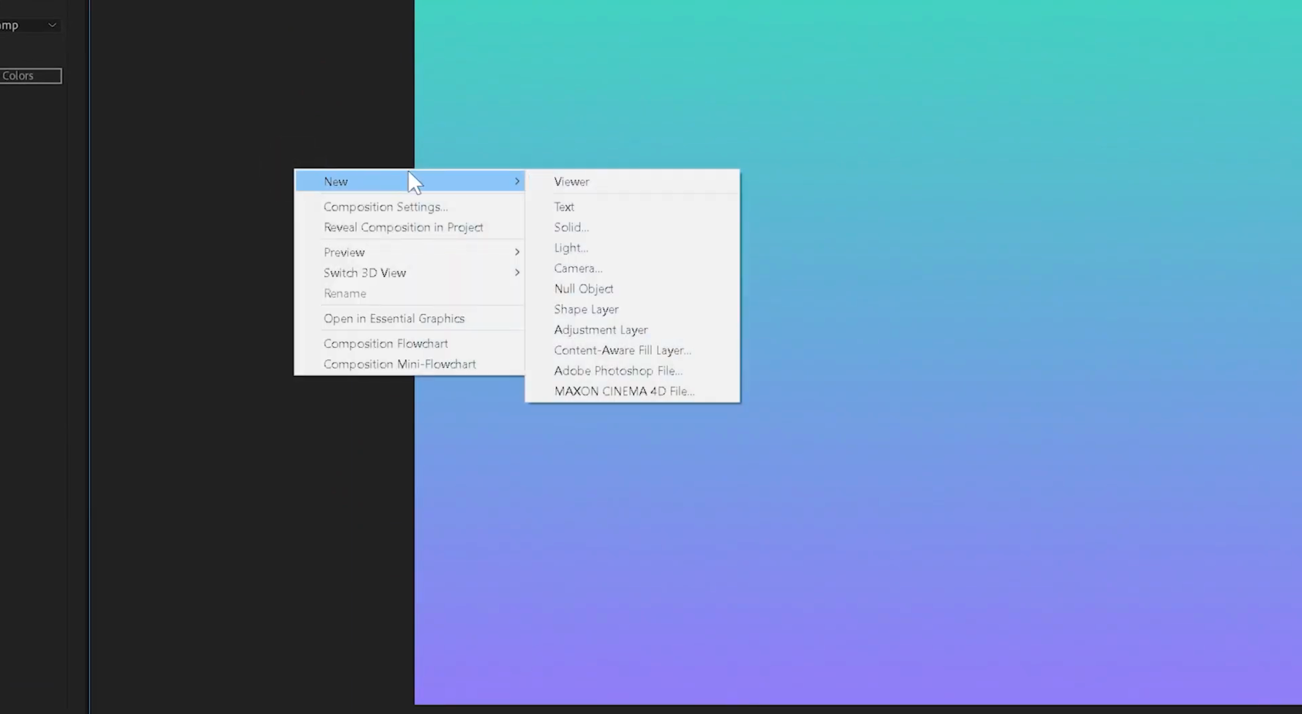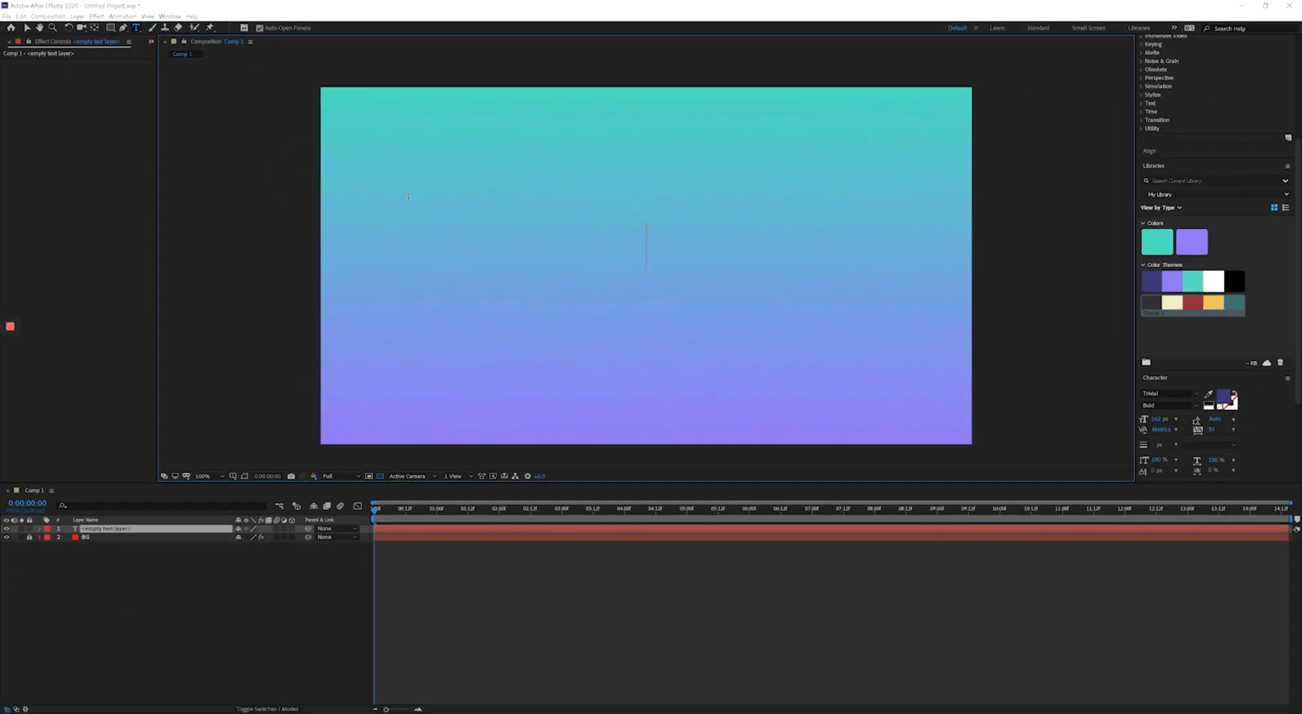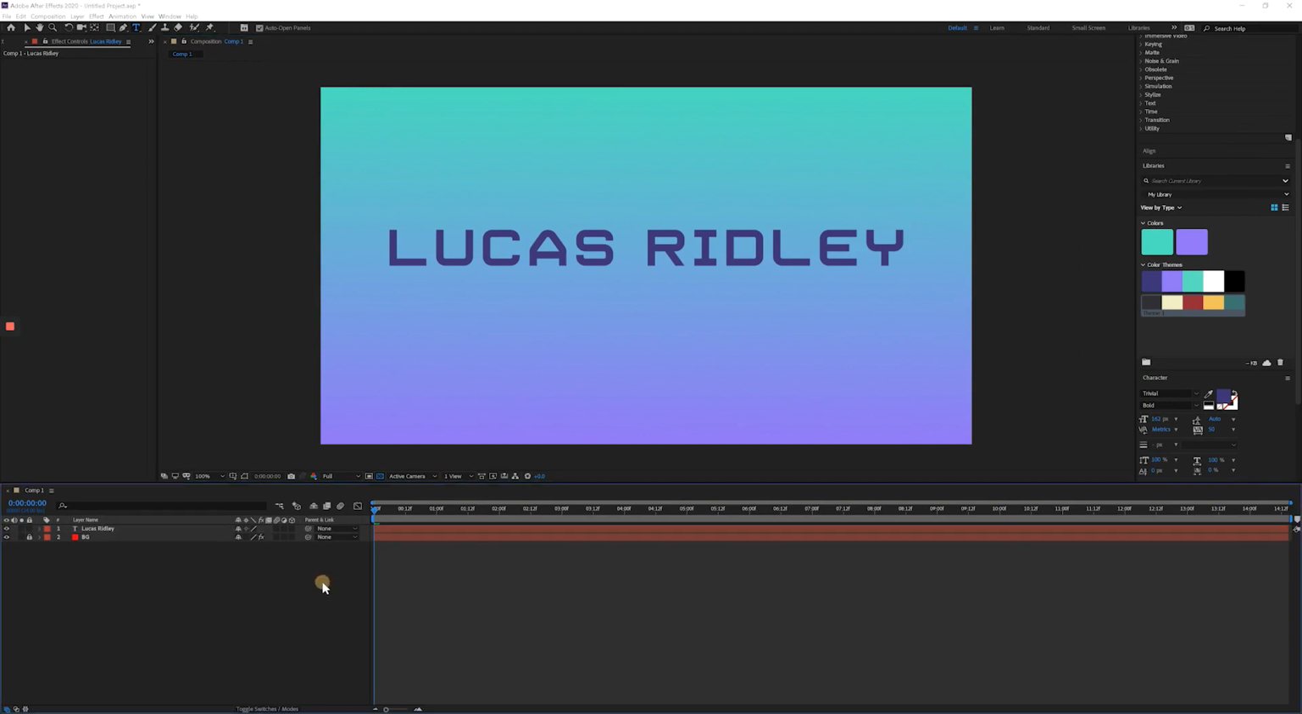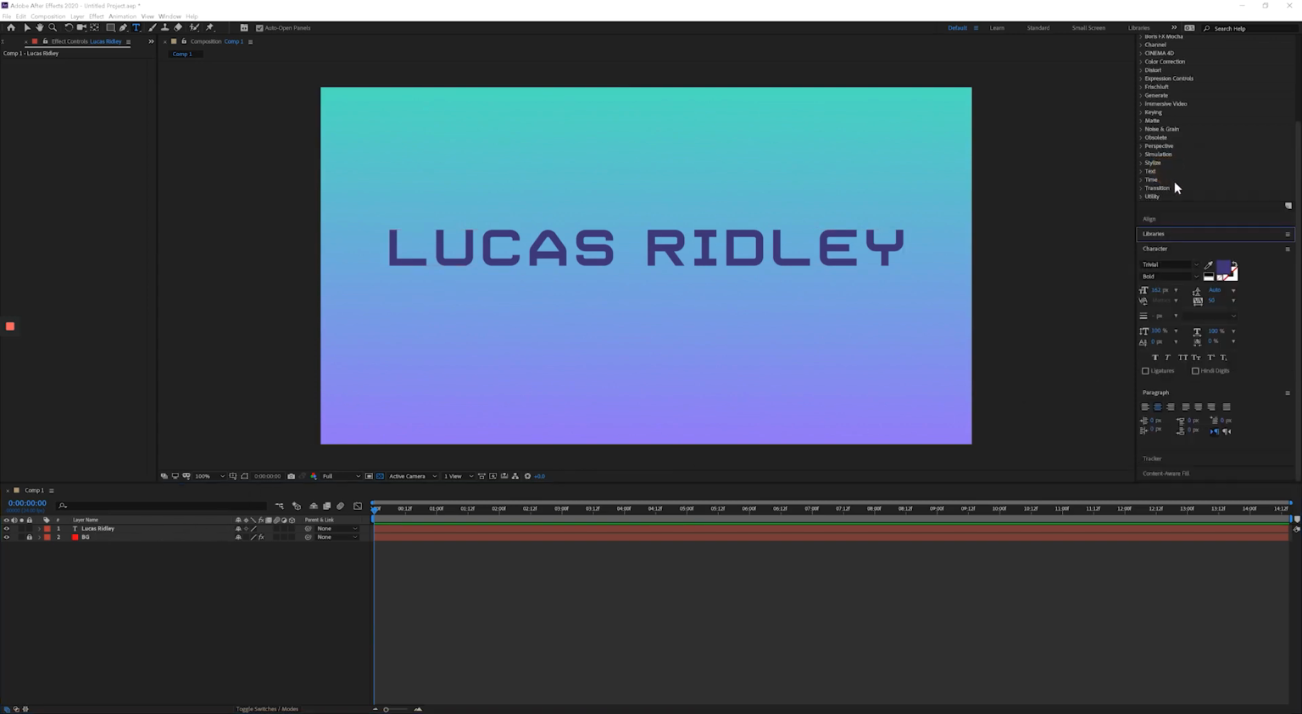Now let's get into text. I'm going to right click, go to New, and choose Text. I'm going to type in my name. By default, it should center it in the composition. And to deselect it, I just click in an empty space down here in the layer panel. And now I have my name, and I can change everything about this after the fact as well.